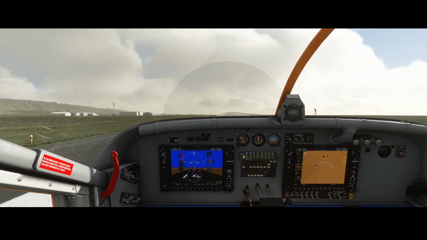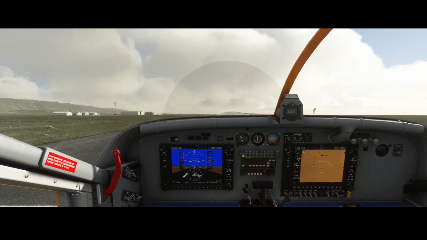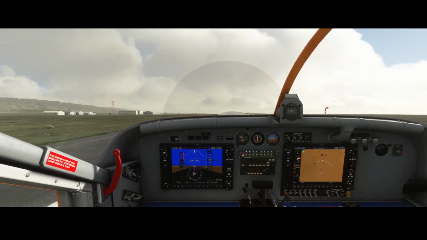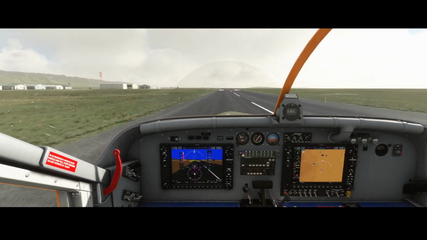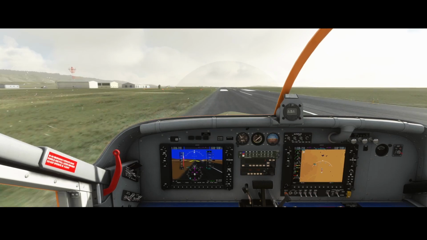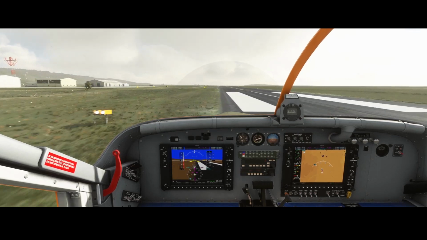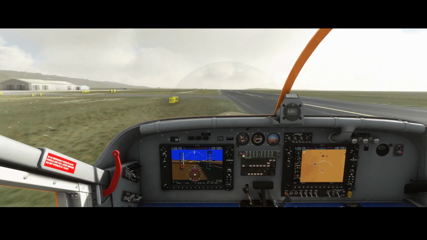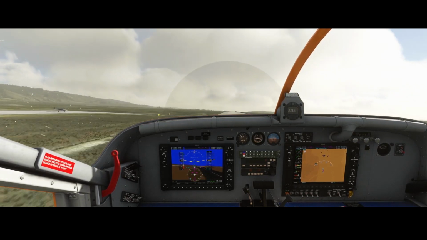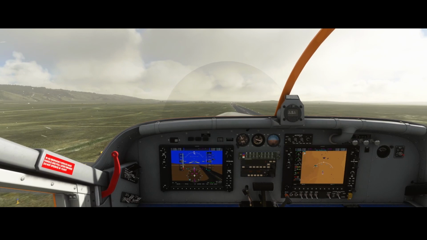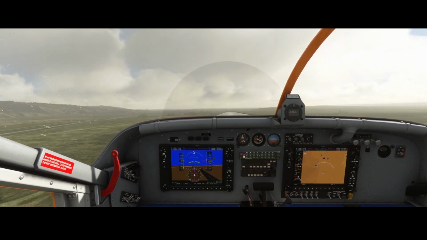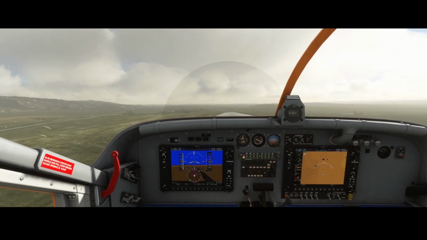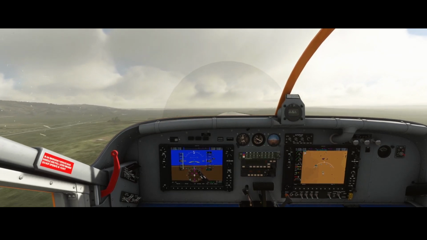Shouldn't be an issue normally. So let's increase the throttle. And let's remove the parking brakes. And let's see if the altitude mode is fixed. It looks like it. You can see the weather is not too nice here. It's a little bit cloudy.